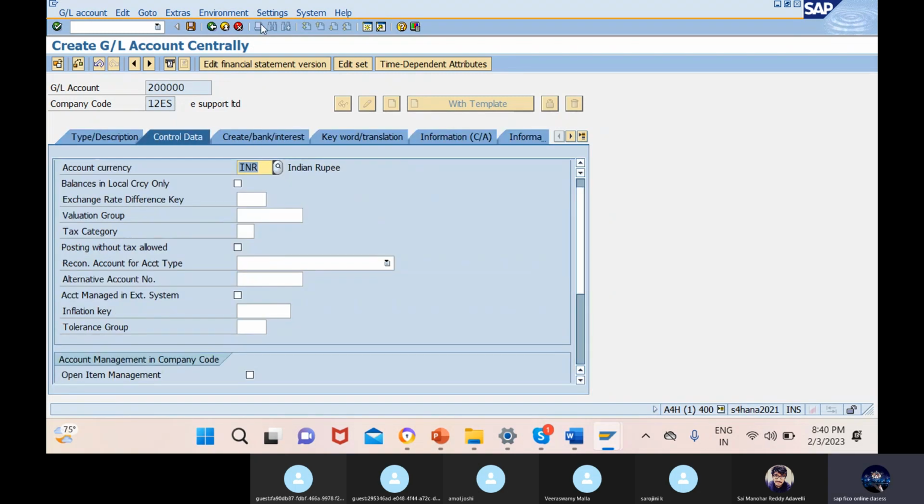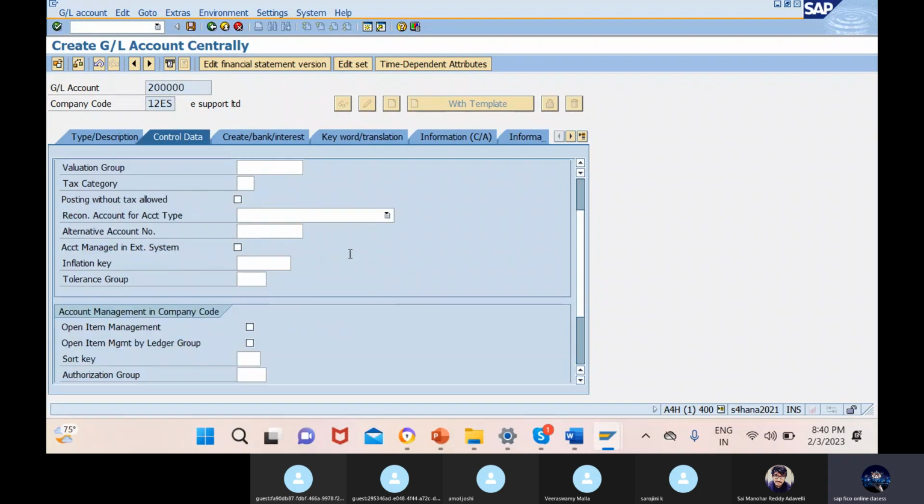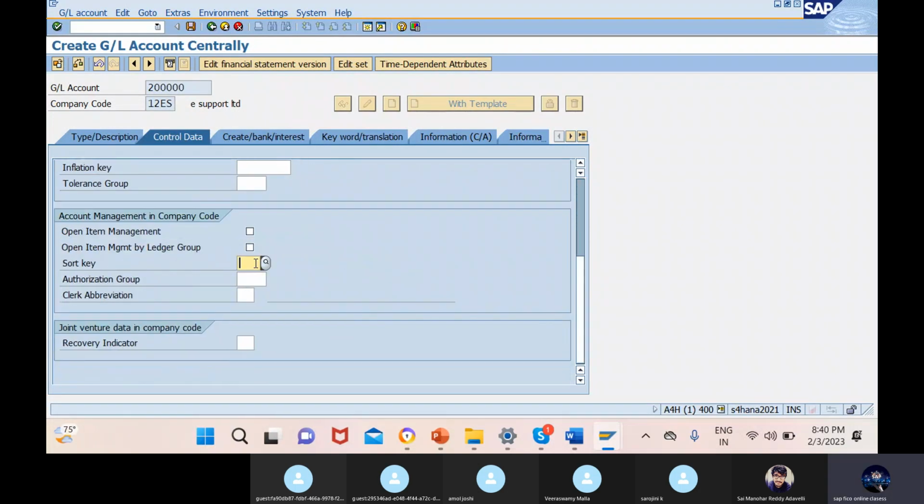Now I'll go to the control data. Here, a bank account comes under current assets, so I'm selecting balance in local currency. Sort key, and I'm selecting 001.